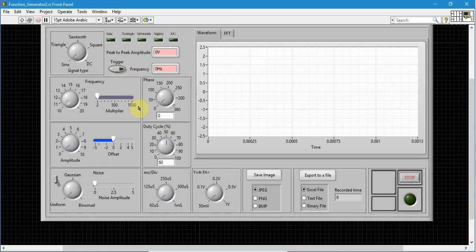Frequency from 20 to 20 kilohertz is the multiplier. This is for the fine tuning. You can add phase. You can also add amplitude, offsets, duty cycle. This duty cycle works only for the square waves.